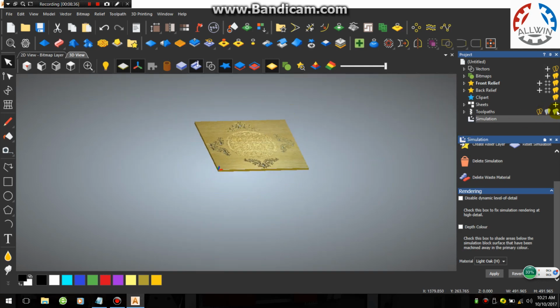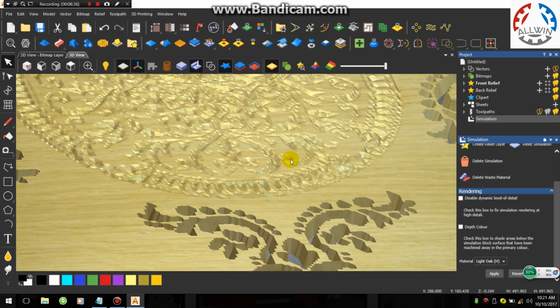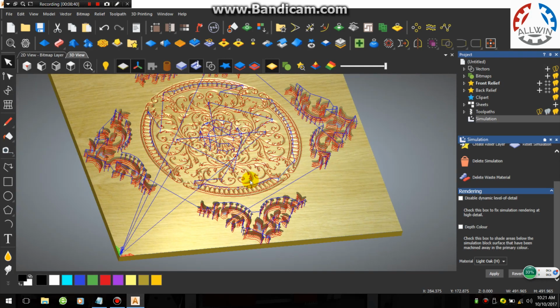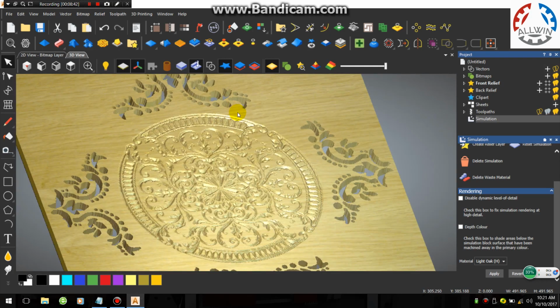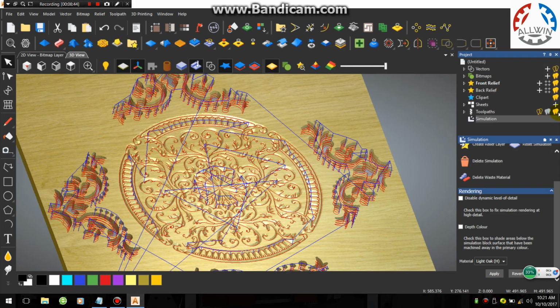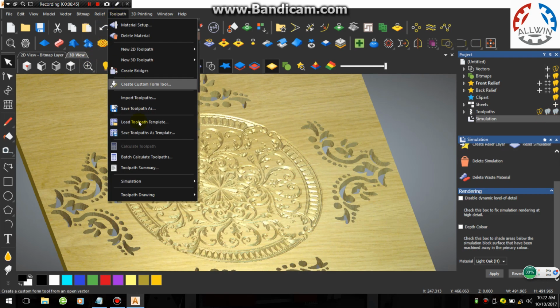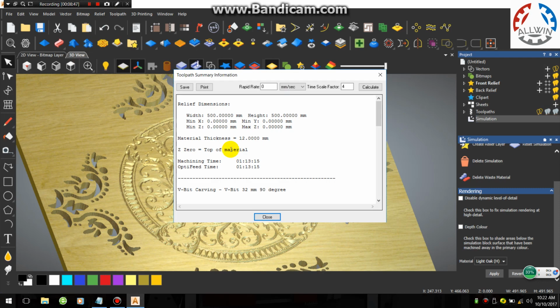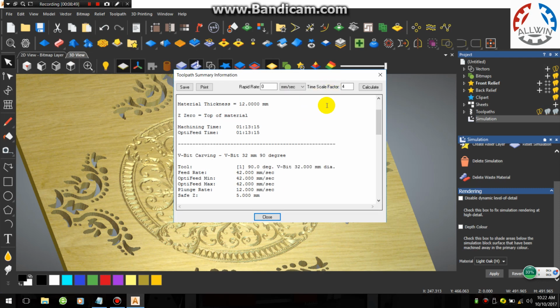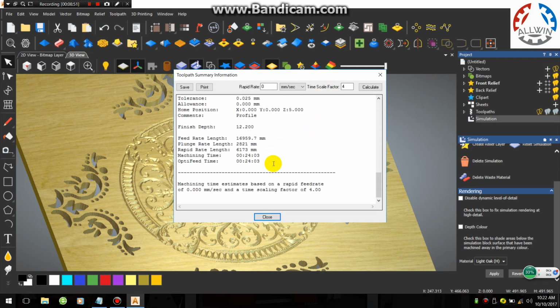You can see here how the tool is going. So to know how much time it will take in the toolpath, you can go in the toolpath summary and you can see the time of the machine.